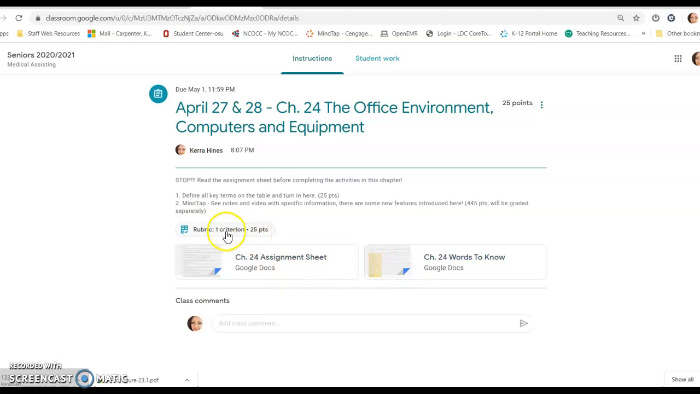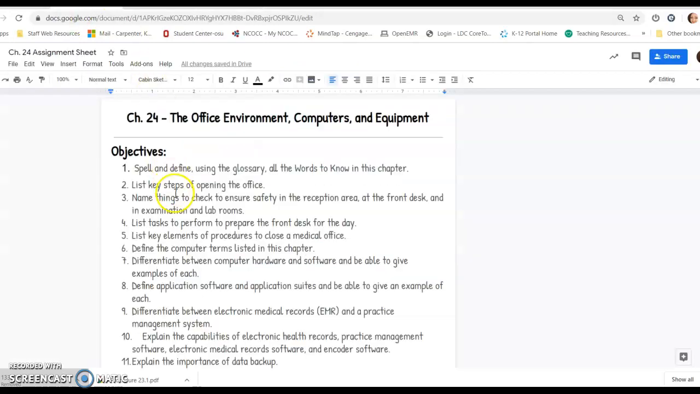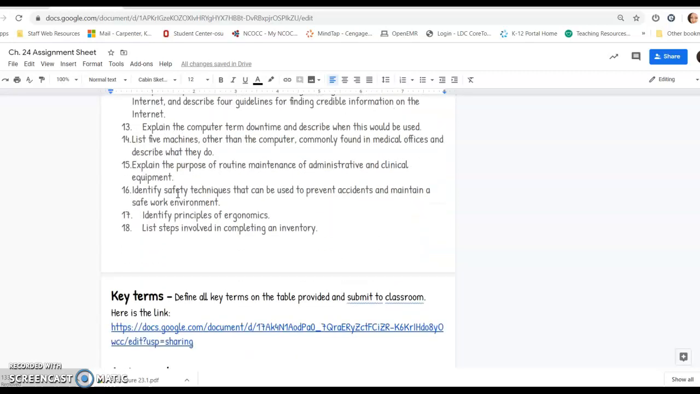two things here. Your rubric, which I will be introducing to you, that's new. And then it says 25 points because that's how much the vocab is worth for this chapter. Always stop and read the assignment sheet before completing the activities because each assignment sheet has different information on it. Not every chapter is just MindTap and vocab. So when you click on the assignment sheet, this is what you'll see.